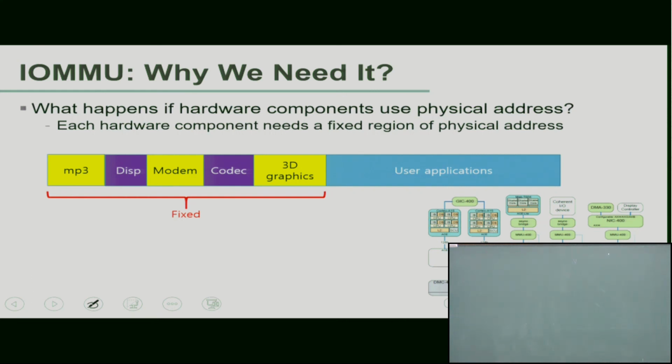For example, if you have this physical address space, then this region is reserved for the MP3 decoder, maybe this one is reserved for the display controller, this one for the modem, and this one for the video codec, 3D graphics and so on. If you only access physical memory, there's no flexibility. You can only use a specific segment of physical memory, fixed at design time. Each hardware component needs a fixed region of the physical address space, which cannot be changed during runtime.